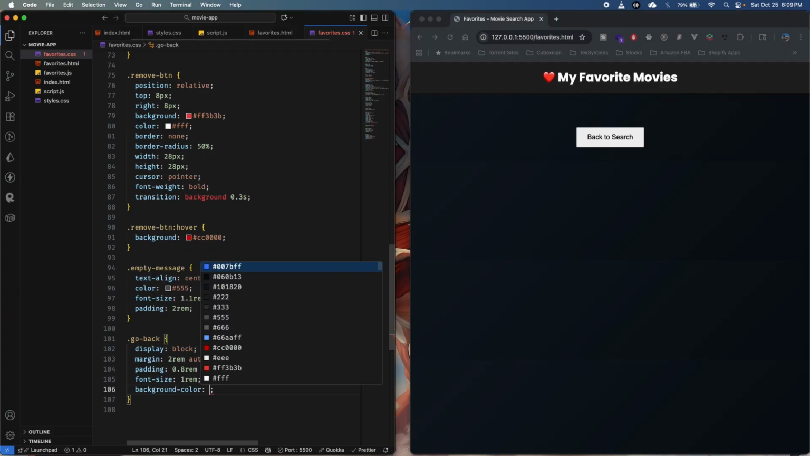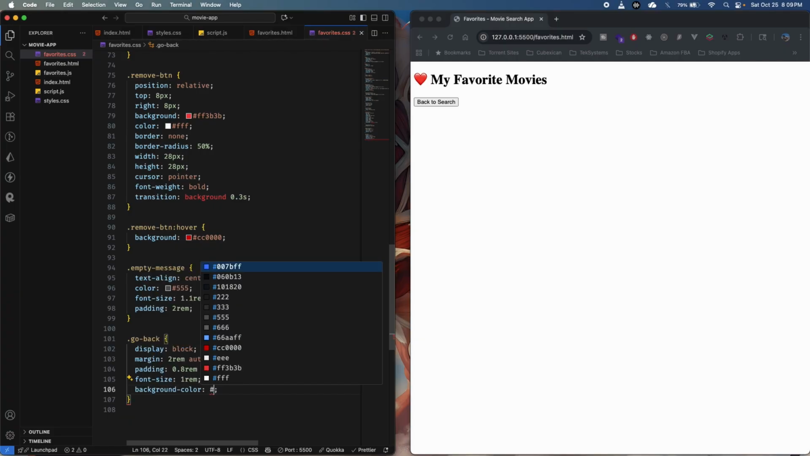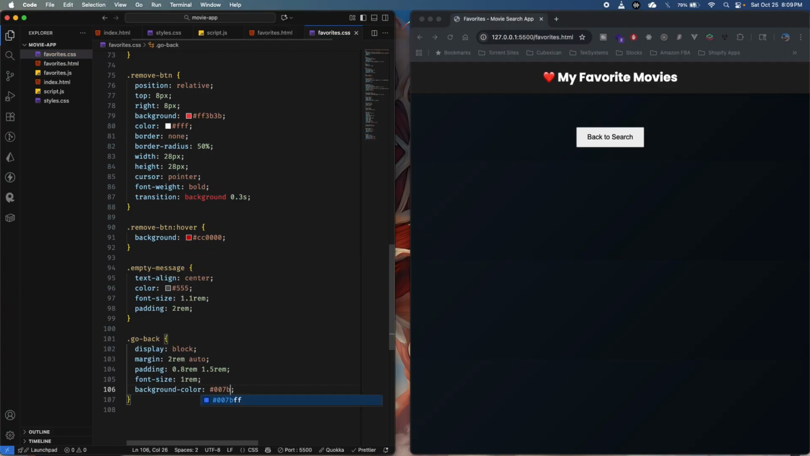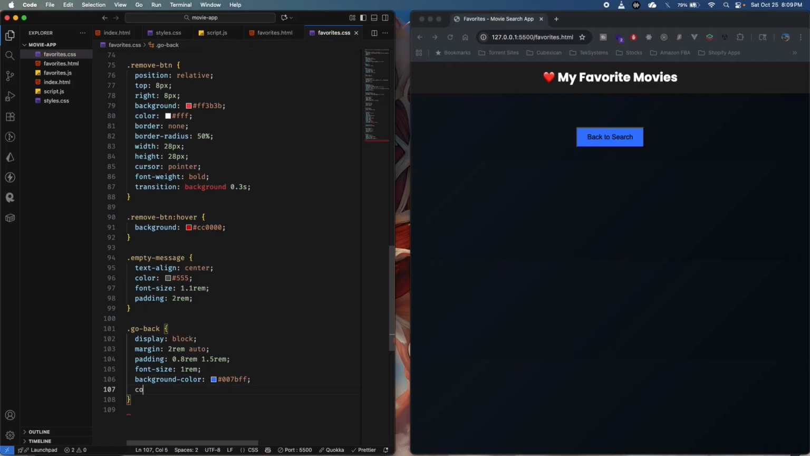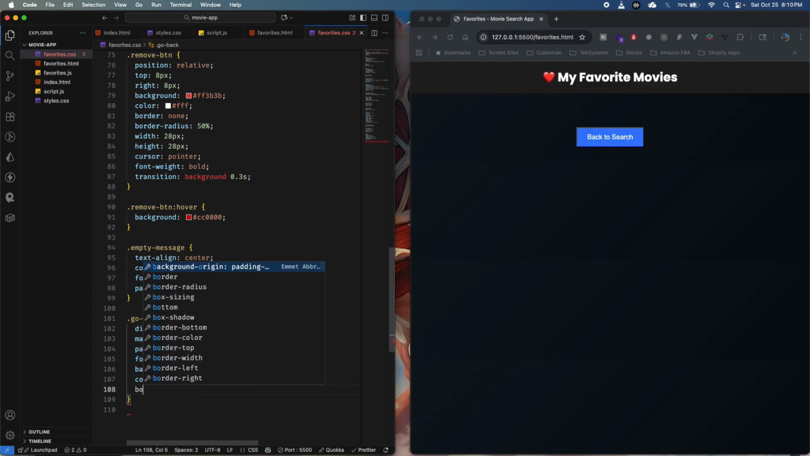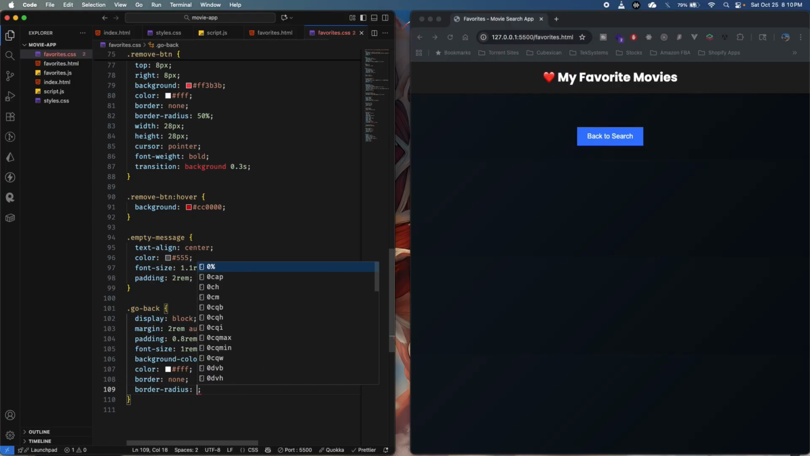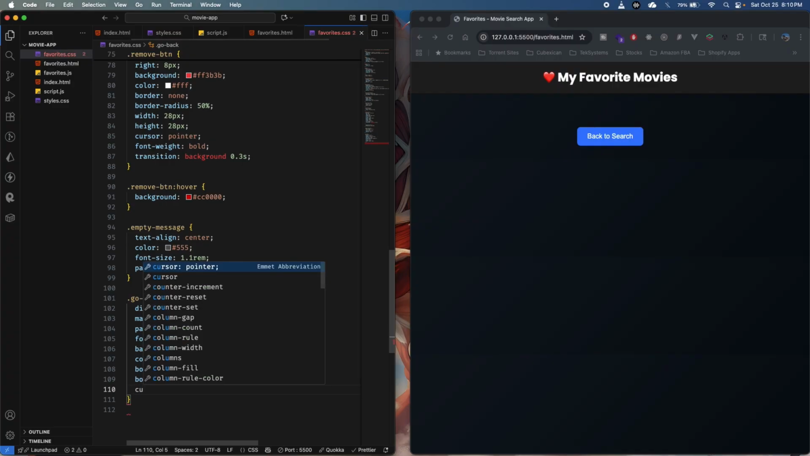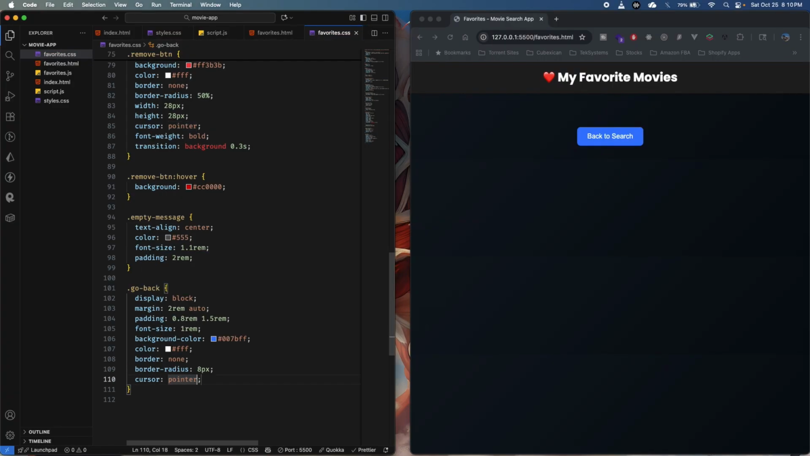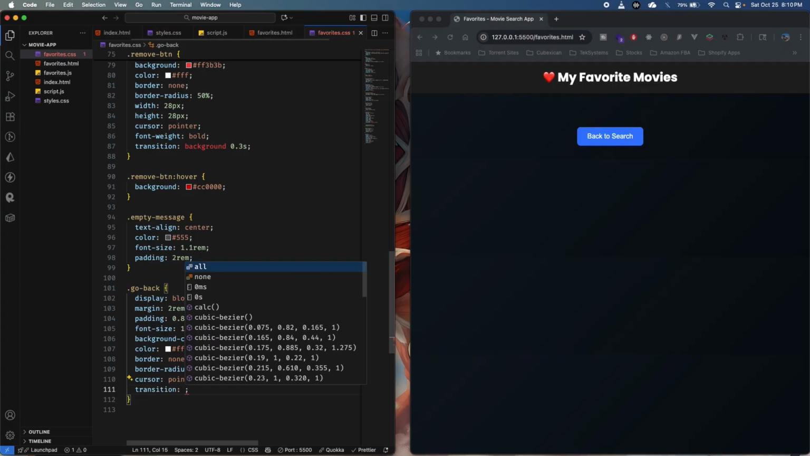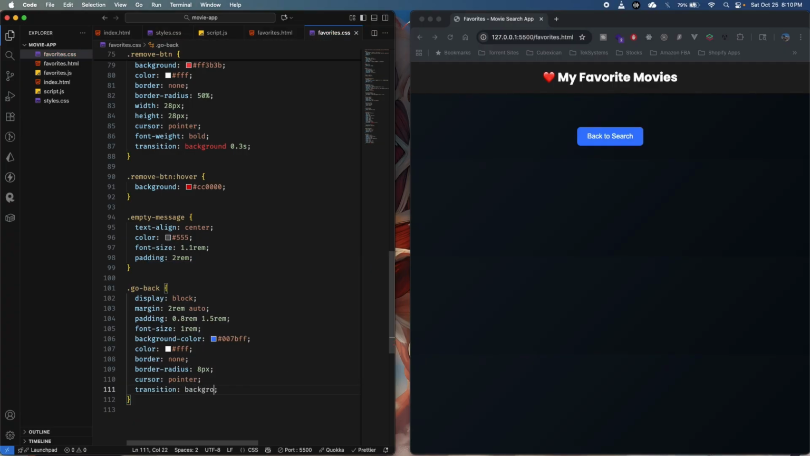Excellent. Then I want a background color to be 007BFF. I want a color to be white, so let's put here FFF. After this, let's put a border to be none. Let's put a border radius to be 8 pixels. Let's put a cursor pointer, and I want to have a transition. The transition is going to be for the background color, and we want to have 0.3 seconds with this.